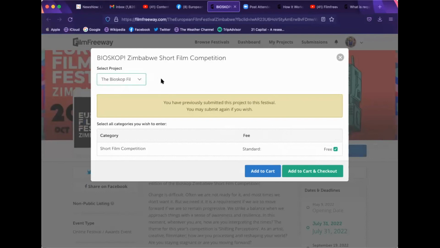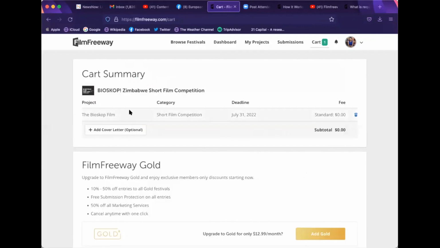The film project would be in the corner there. That's the selected project that you're uploading. And then you would just add to cart and check out. And there it is. Cart summary, Bioskop Zimbabwe Short Film Competition, project, the Bioskop film. So it's already been submitted, and yep, you're good to go.